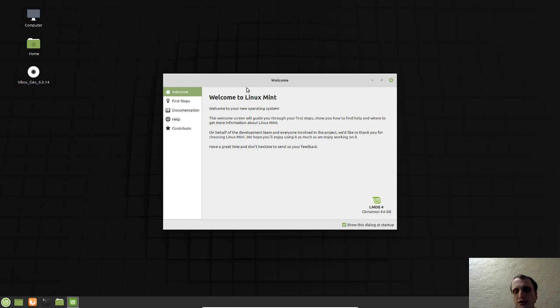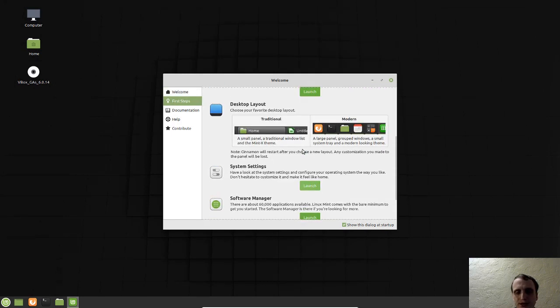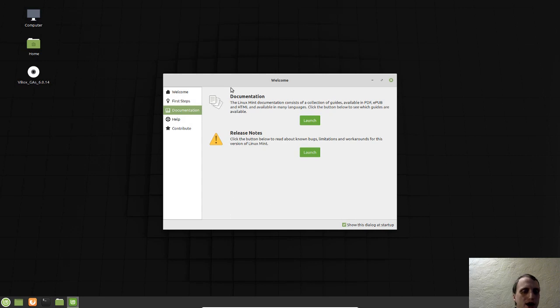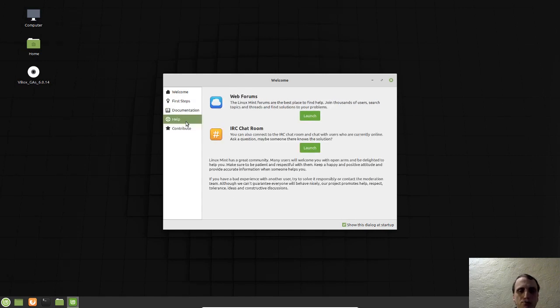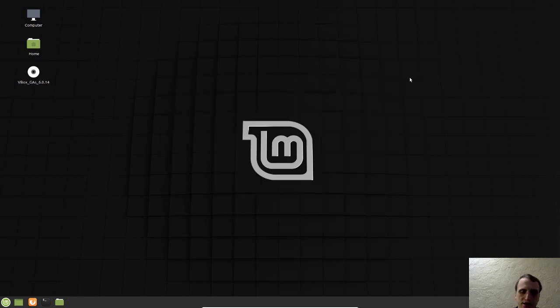And you've got the standard Welcome to Linux Mint here. Of course, you have your first steps right here, like you would in a standard Linux Mint install. Go ahead and do those when you first install it. I am not, because this is a VM, and that's just going to take time, and I don't want this to be too long and drawn out. Of course, you have your documentation and your help here, and you can contribute to Linux Mint right here. So we're going to close this. I'm actually going to disable that.